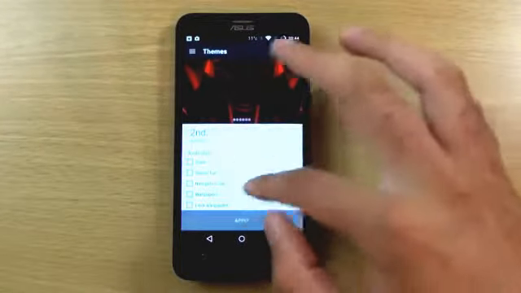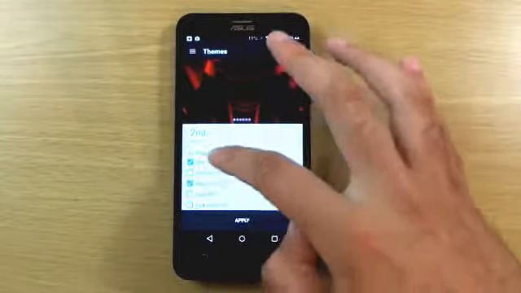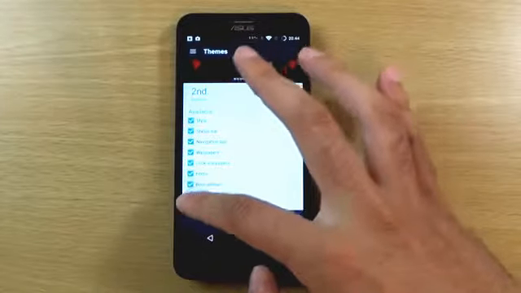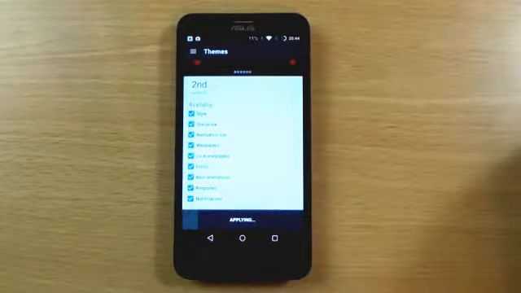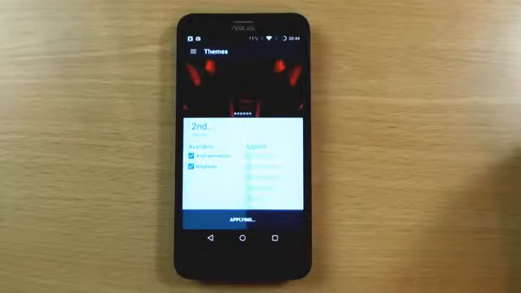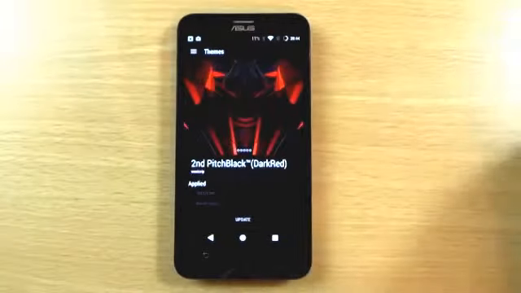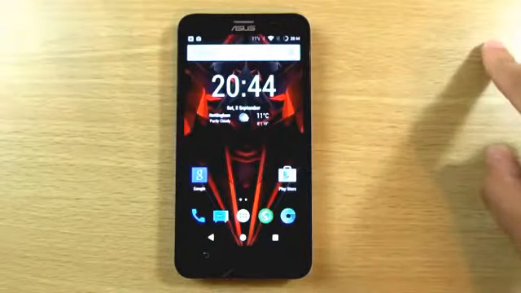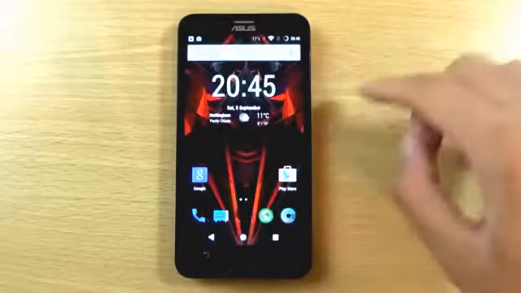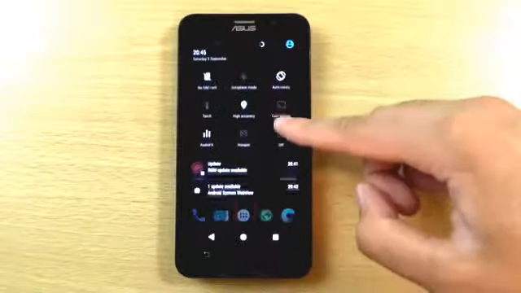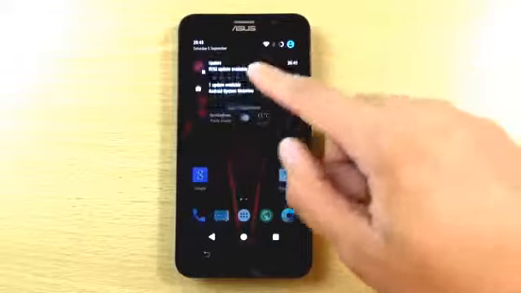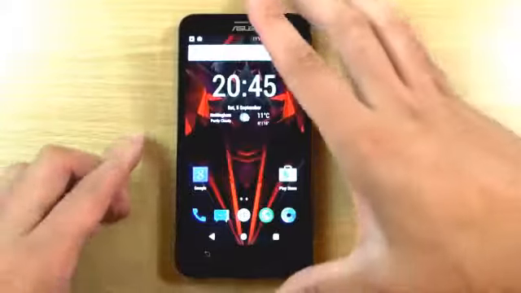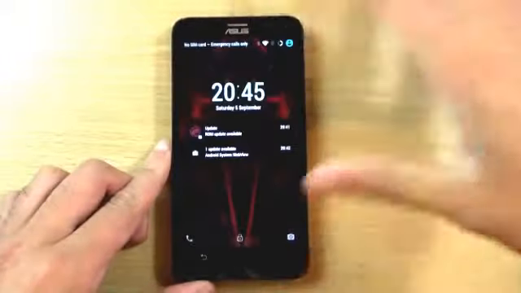So we can just try this. Very intricate themes. Settings. So this is called the dark red theme, and as you can see it is dark red, which is very nice. And there's obviously going to be others there as well for those who want to check that out.